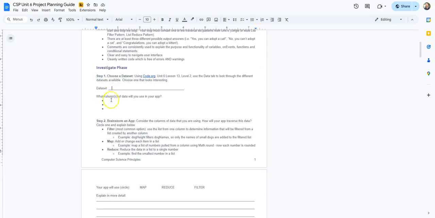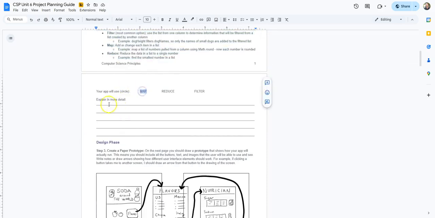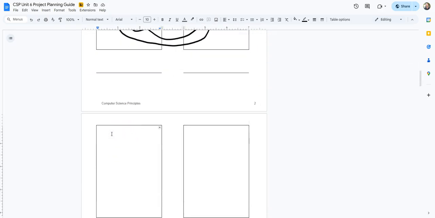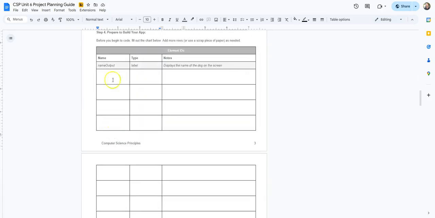You'll tell me what data set and what columns you're using. You're going to choose which filter pattern you're going to use, so tell me which one and explain why you chose that one. You're going to do your mock-ups. For your app design, you only need one screen. And then you're going to start building out your tables to tell me what you have.